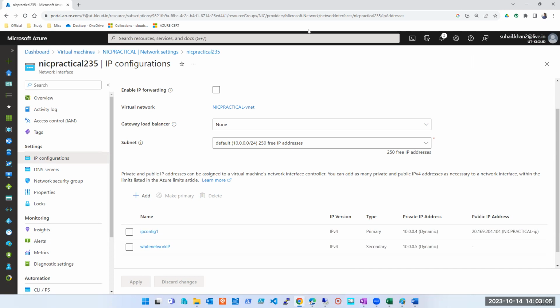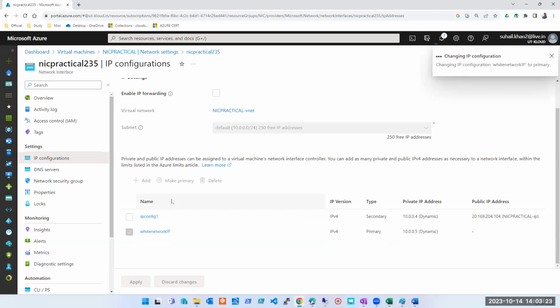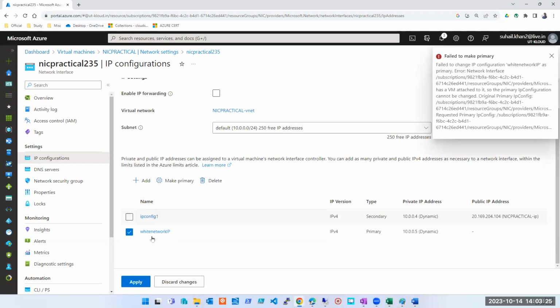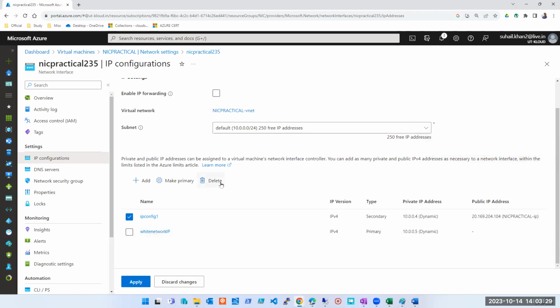It is being added. It's done. So now look at this. This is secondary, this is primary. So if I check this, I have an option to delete. Still don't have an option to delete. Why? I'll have to make this primary, and then I will have an option to delete this one.